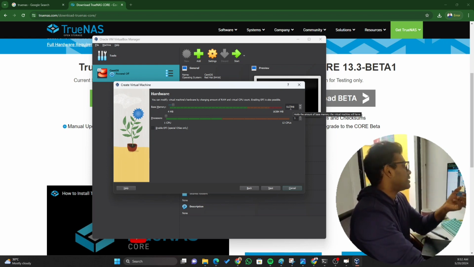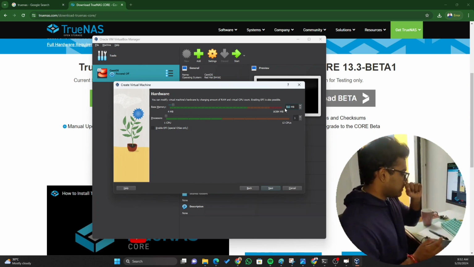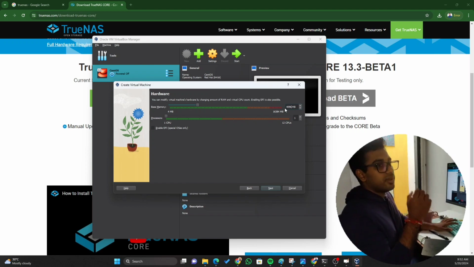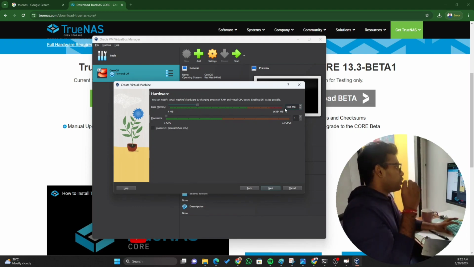For TrueNAS, you have to have at least 8 GB of RAM. If you don't have that amount of RAM, they are going to give you a warning. In this case, I'm not going to go for 8 GB of RAM, but I'm going to go for 4 GB. But if you have enough memory in your system, if you want to do the practical smoothly, go for 8 GB.